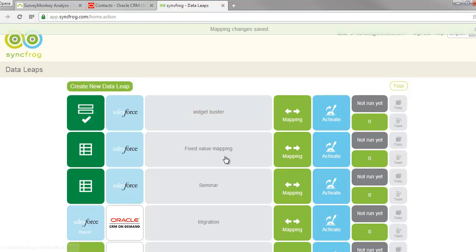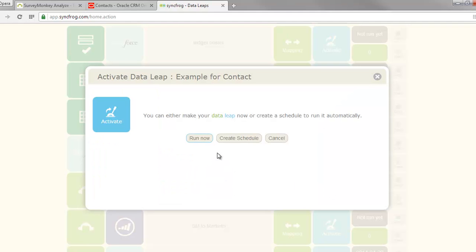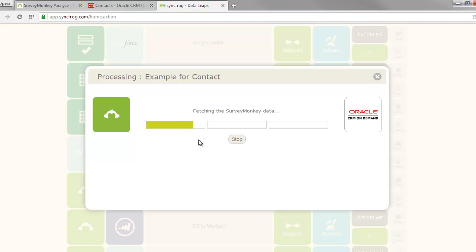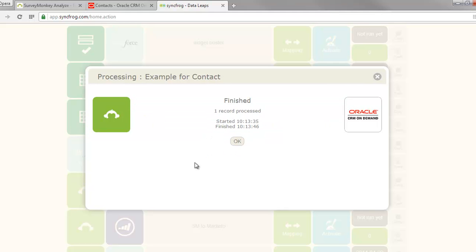Excellent. So now that it has been saved, you'll see that we have our SurveyMonkey to Oracle, and I can go ahead and click on Activate. I'm going to run this now, and depending on what package you have, you may have the create schedule or not. I'm just going to run this now because I only have one record, and we should be able to get our SurveyMonkey data into Oracle here. Now it's just grabbing the data, and we have our one record processed. Excellent.